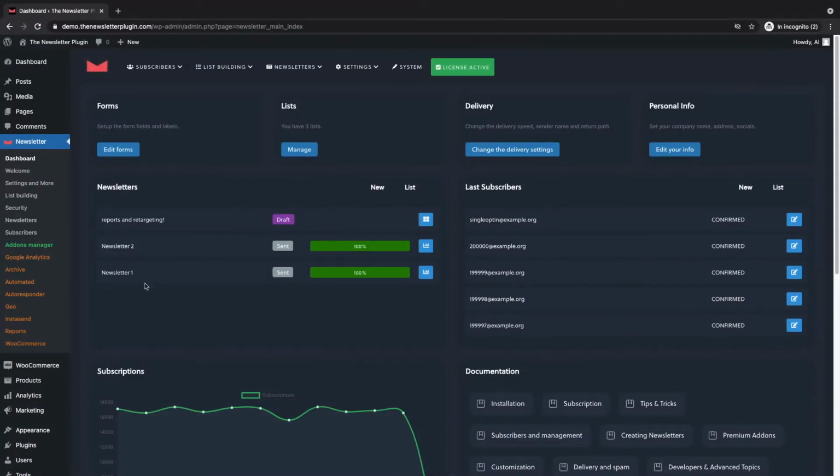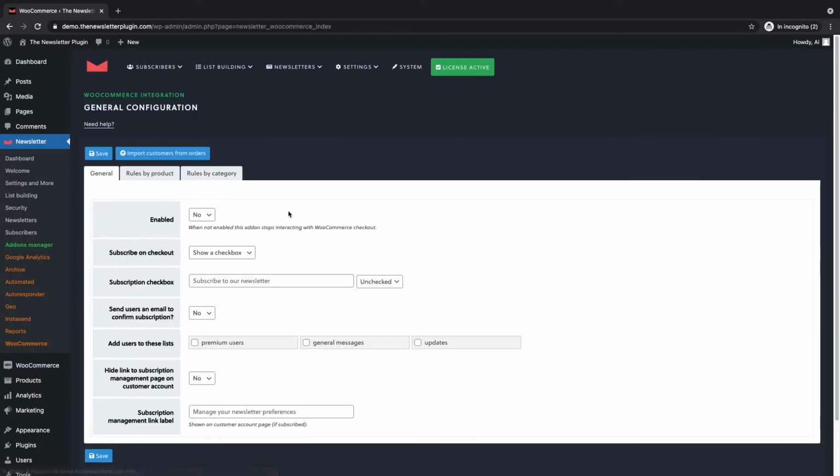Let's go over the main settings of this integration and then move to Automated. First of all, when you open the WooCommerce integration, you'll see the general settings. Here, you can decide whether you want this integration to interact with the WooCommerce checkout or not. If you enable it, you can decide to subscribe your customers automatically or just give them the option to do so. You can then decide in what list you want to add them.